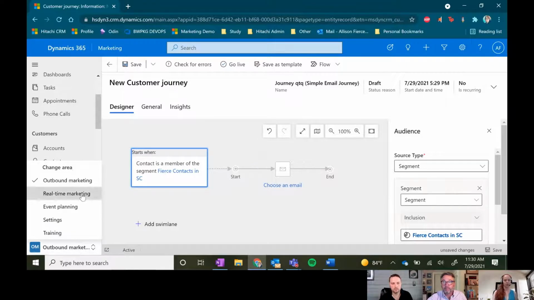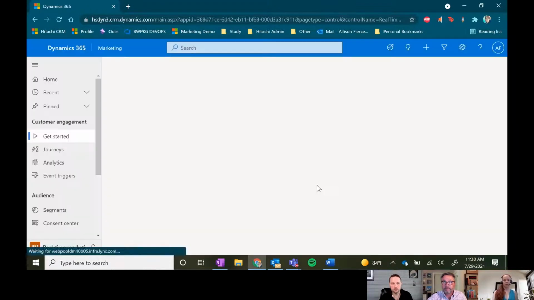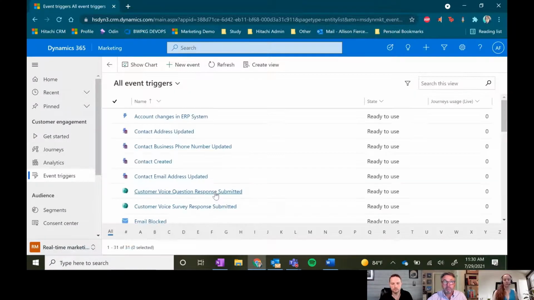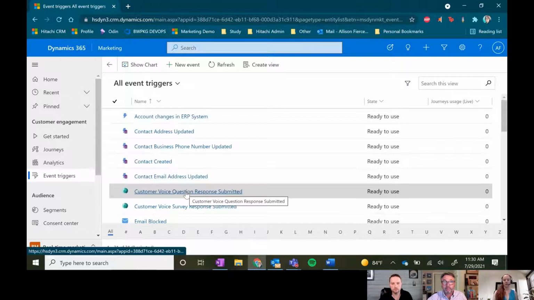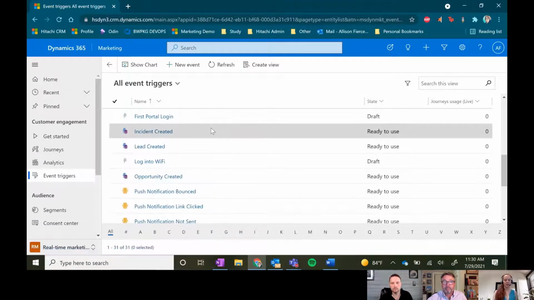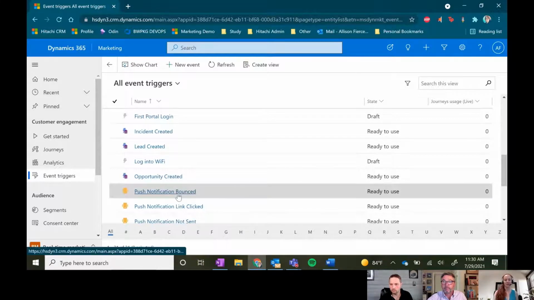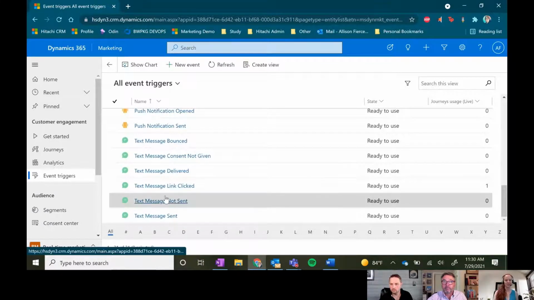It's actually our real-time marketing, where they've opened it up even further into new event triggers that will be used in some of these real-time marketing automations, where you can listen to a little bit more. Like, did they fill out one of our customer voice surveys? Did they have an email get blocked, or did they log into one of our portals? Are they interacting with push notifications or text messages?